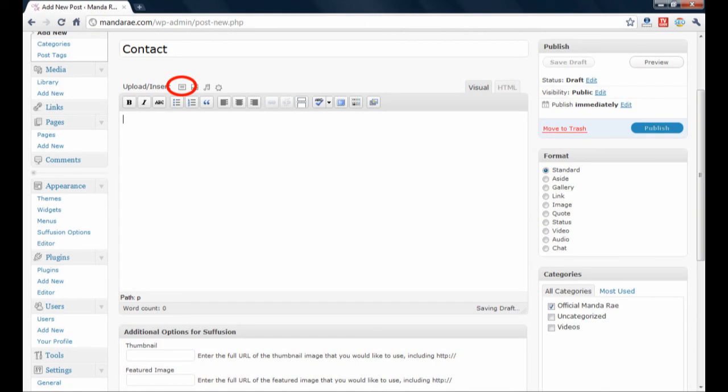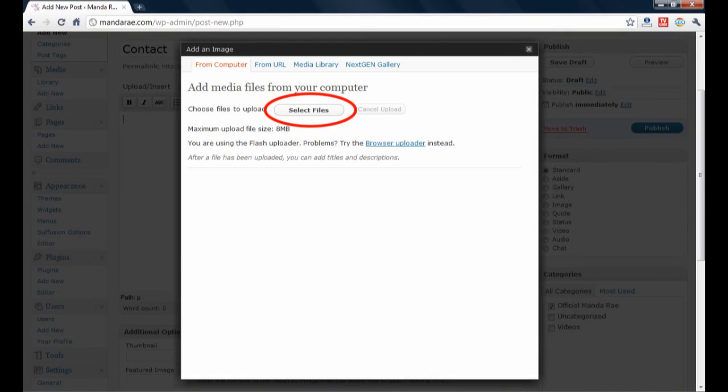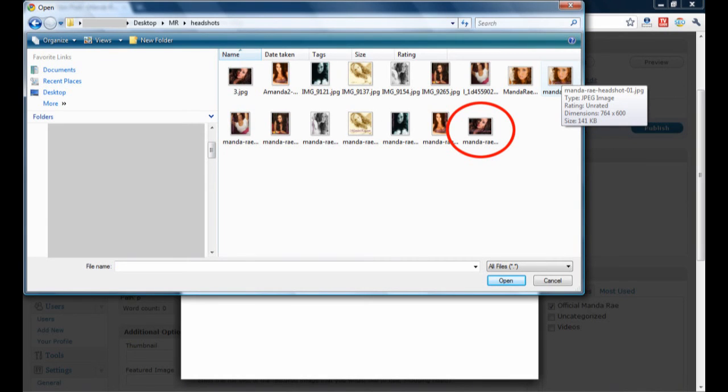Now we're going to add an image into this post. There's a little button up there at the top of the post. You're going to click on that. There are different ways to add an image, from a file, URL, or from your computer, which is what we're going to do now. So we're going to select the file, maneuver on over to the directory where the picture is located, and simply click on the picture.